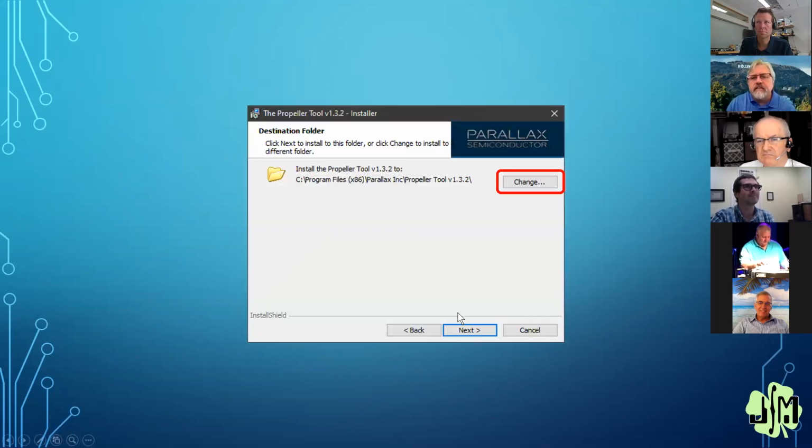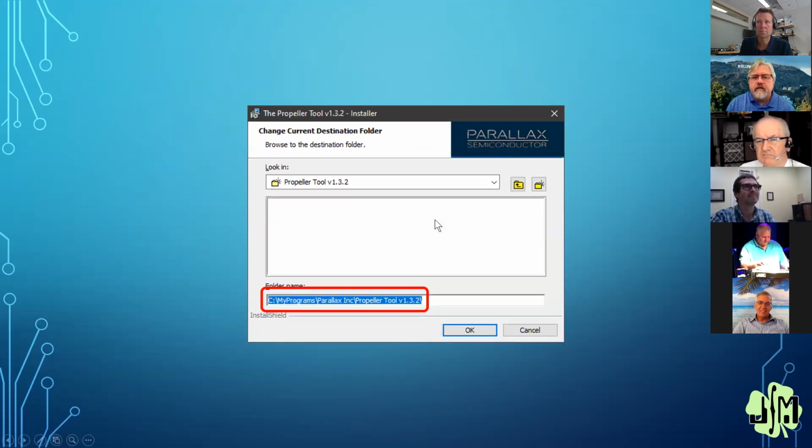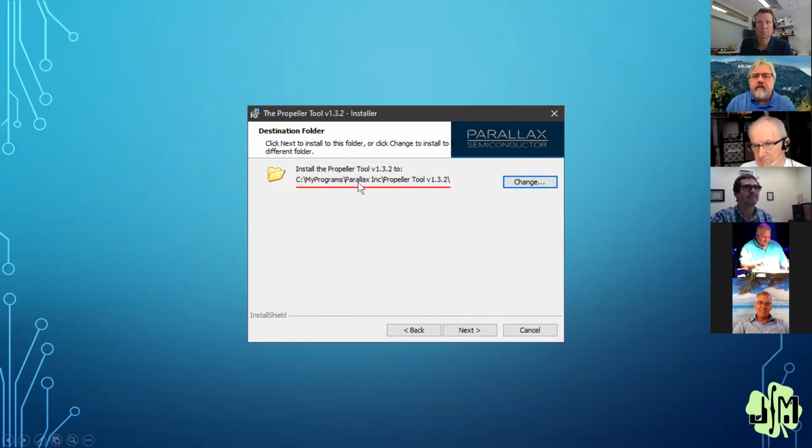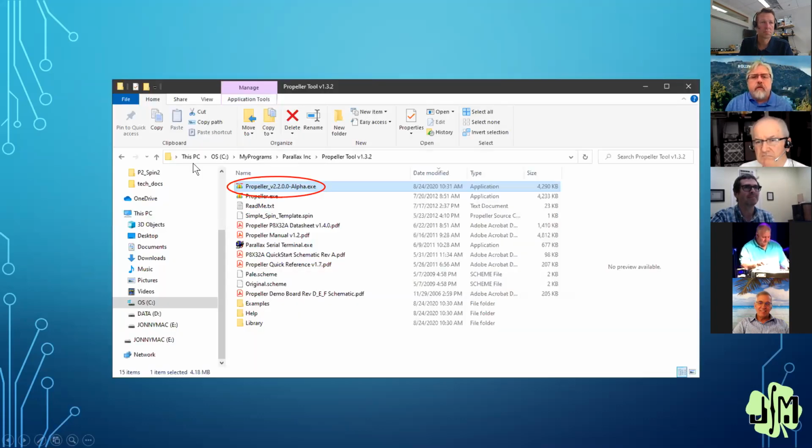So here's the installer. When you get to this point, see where it says it wants to put it in the x86? Don't do that. Click the change button. Change this down here. I happen to have a folder on my system at the root called My Programs. I stick it in there. I've got other Propeller software, or Parallax software rather. It works fine. Verify it here and then do that. Once you're good to go, then just copy the program in and you'll be set.